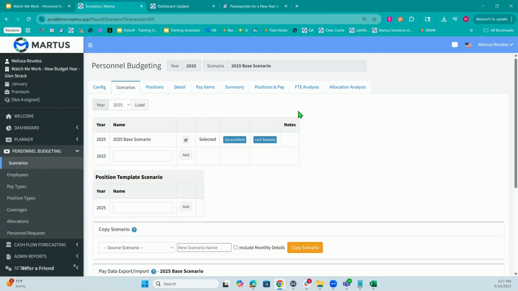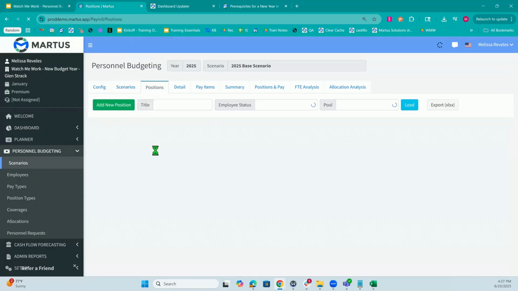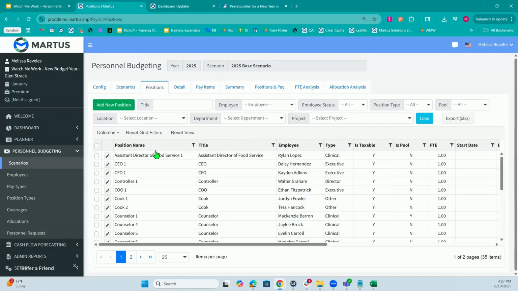Sometimes maybe you don't have a lot of turnover in your organization and you're just like, hey, I want to just do this in Martus. Well, we most definitely can do that. So our first stop is going to be on the positions page. Now, this is where you want to be aware of the difference between an employee leaving the organization and a position ending at the organization.